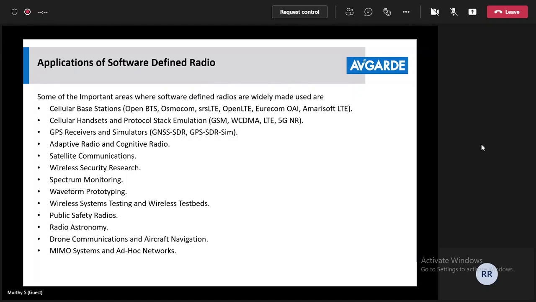There are a lot of open source communities which have hosted some software such as OpenBTS, which provides support for 2G emulation, and srsLTE, which provides 4G emulation, and Eurecom OAI, which provides 4G as well as 5G emulation, and OpenLTE and Amari Soft LTE, which provide 4G and 5G emulation. With the help of software-defined radio, it is also possible to have a protocol stack emulation in order to implement the 2G GSM standard, the 3G WCDMA standard, and also the LTE protocol stack as well as the 5G setup.